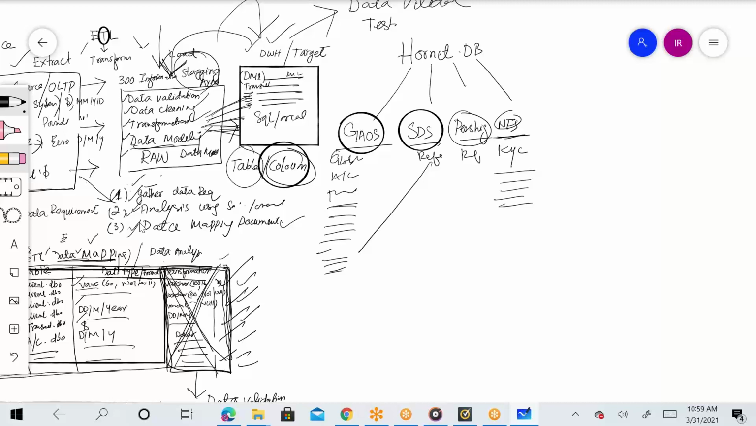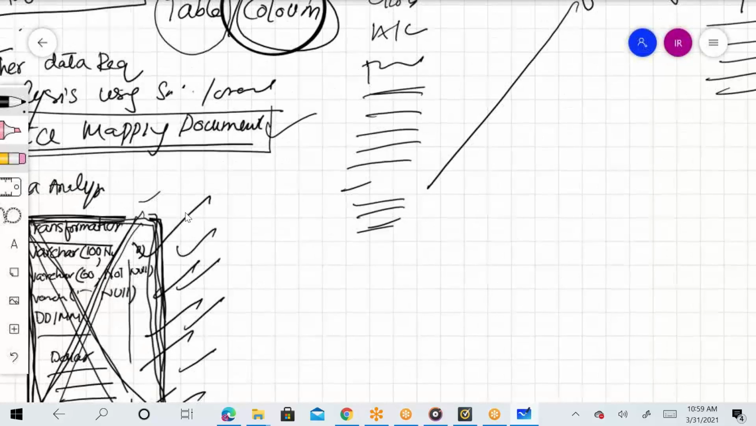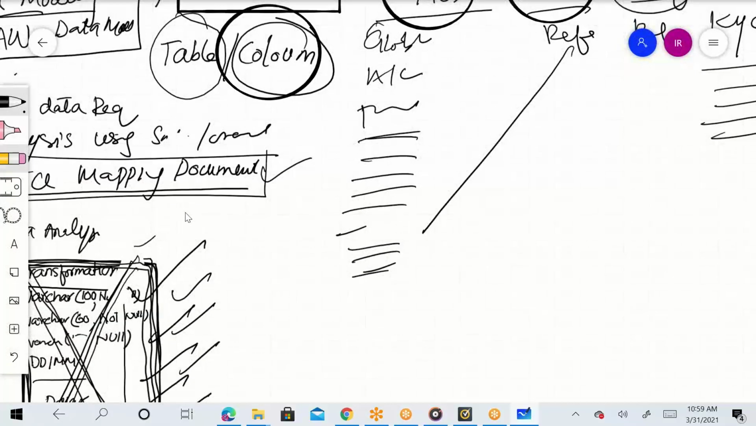So that means you're also gathering data requirements here, then doing analysis on it, and finally doing the data mapping document. Now if they said, Imran, that the application should support two sources, because the second phase was that this financial global search tool will be integrated with two tables, two data warehouses.